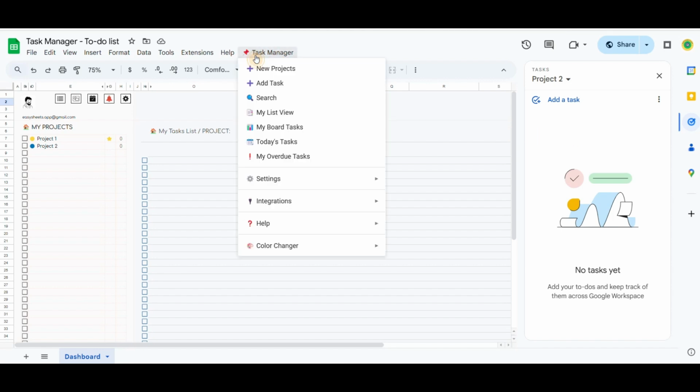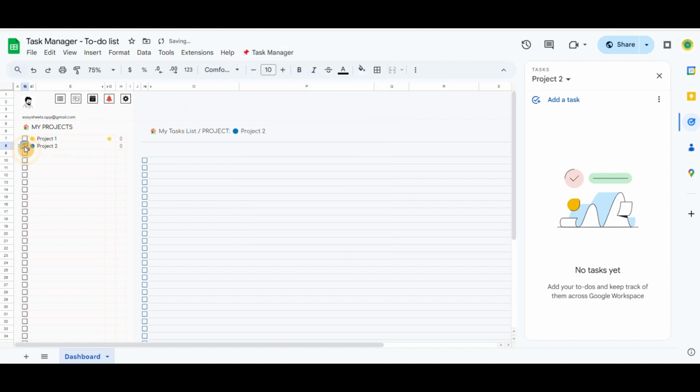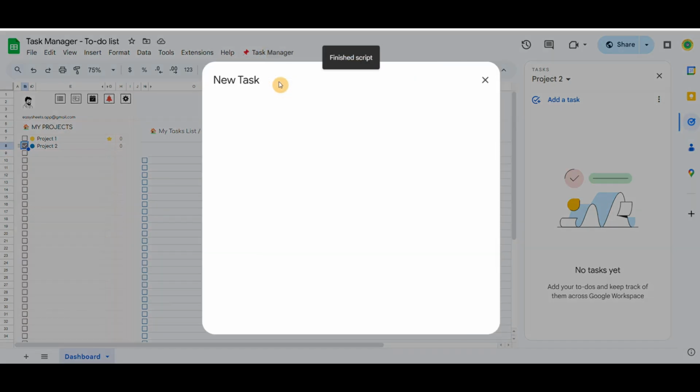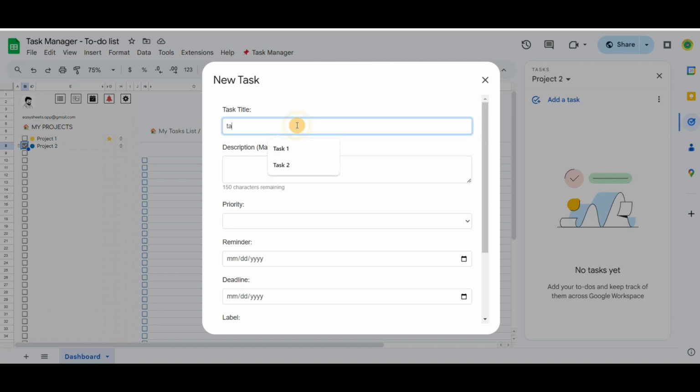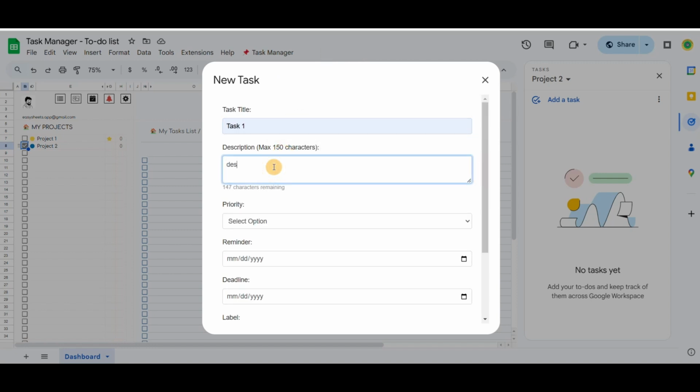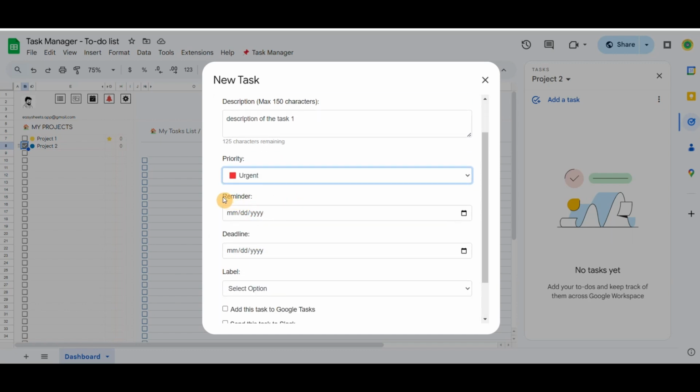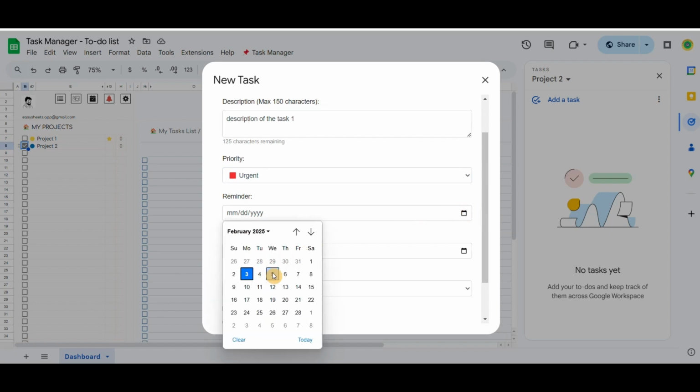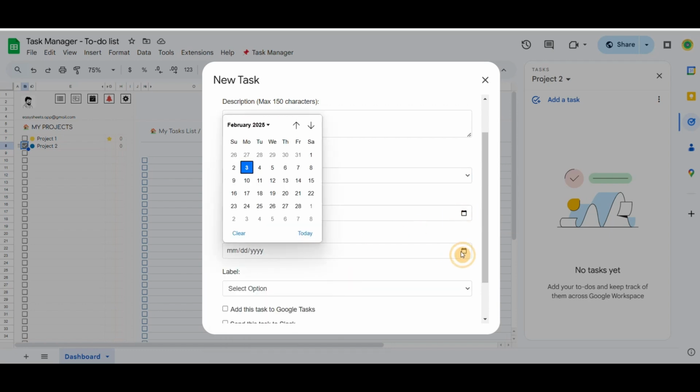Now I will add a task for this project. It is mandatory to select the checkbox, so the task appears under the selected project. Optionally, by selecting the reminder date, you will receive an email for this task on the selected date. You can change the email subject and content in the menu.